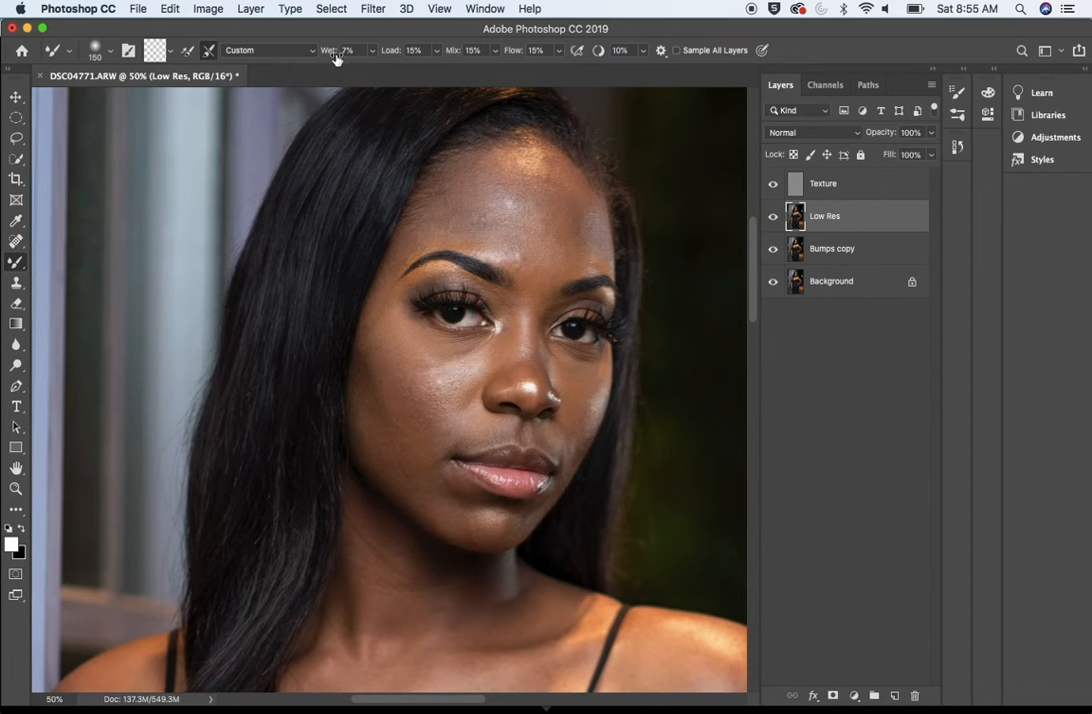I like to keep my brush at 7% wet, 15% load, 15% mix, and 15% flow. All right, this is how much of the paint mixture that's loaded up on your brush for load. For mix, this is how much you're mixing in the pixel paint. 15%. I hope I'm saying this right. And then 15% flow is how strong your paintbrush tool is.